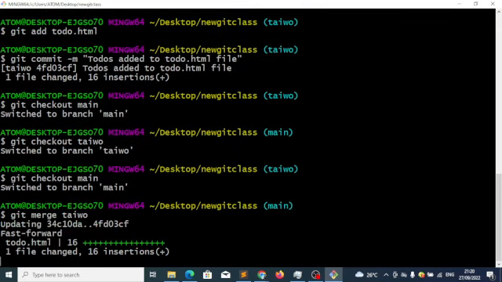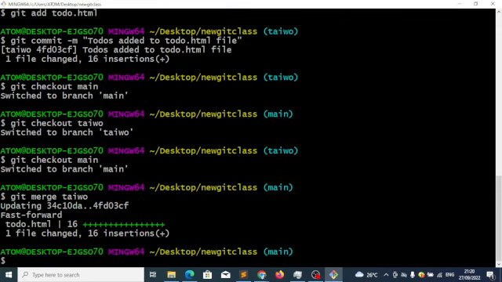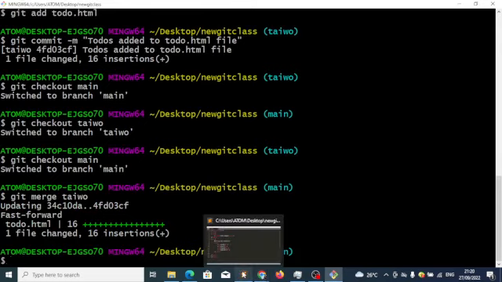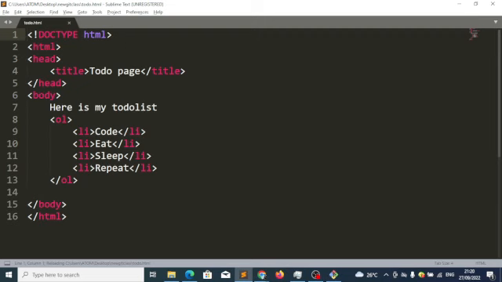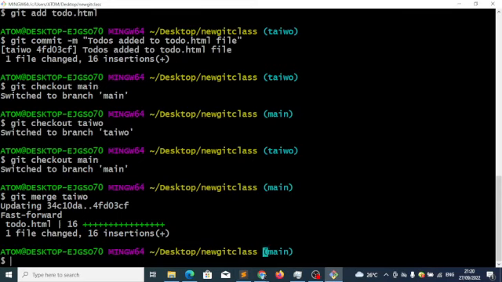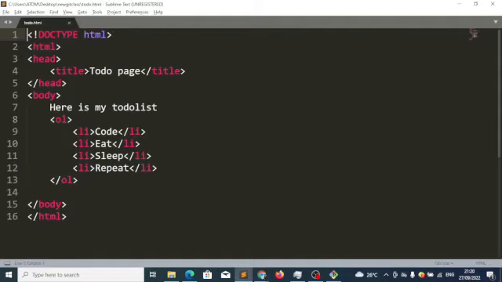When we say git merge Taiwo, it will now add whatever codes we have inside Taiwo but not in main. It will now merge them together as one. So when we now check our main branch, we have this. Although we are currently inside main, yet our codes are here. But these codes were added in the Taiwo branch, not in the main branch. You understand the explanation, sir? Yes. Okay, thank you, sir. So we've now merged both of them together as one.